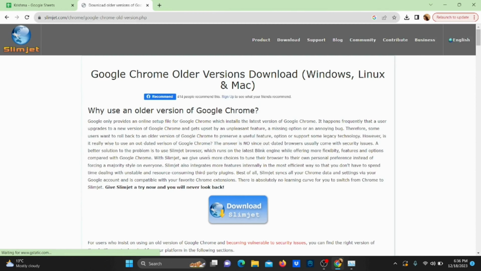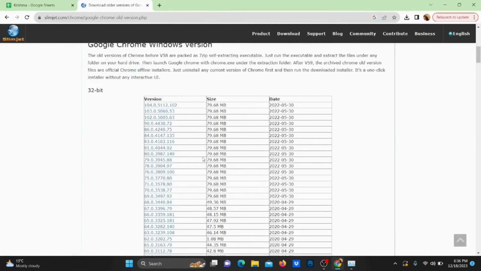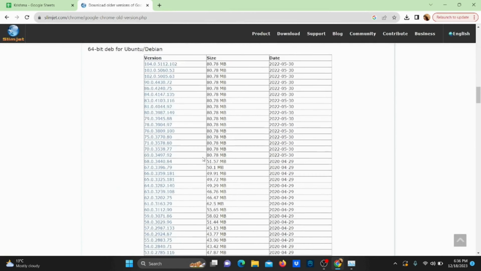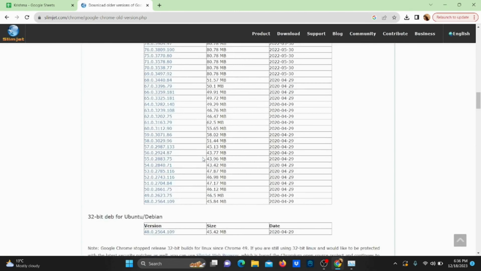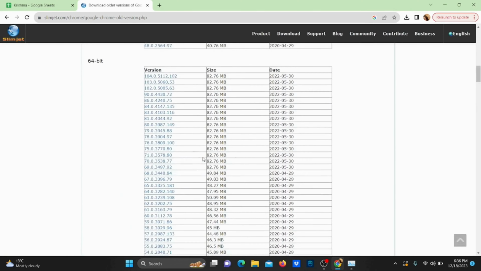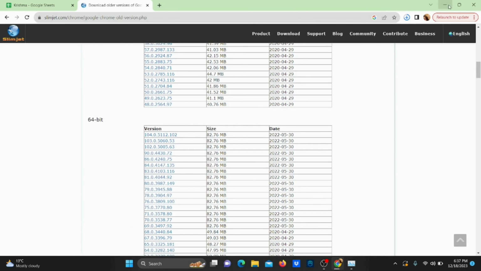Now here you'll be able to see a lot of versions of Google Chrome. You can download any of it according to your laptop or PC capability. Mine is 64, so I'm going to download this one right here.